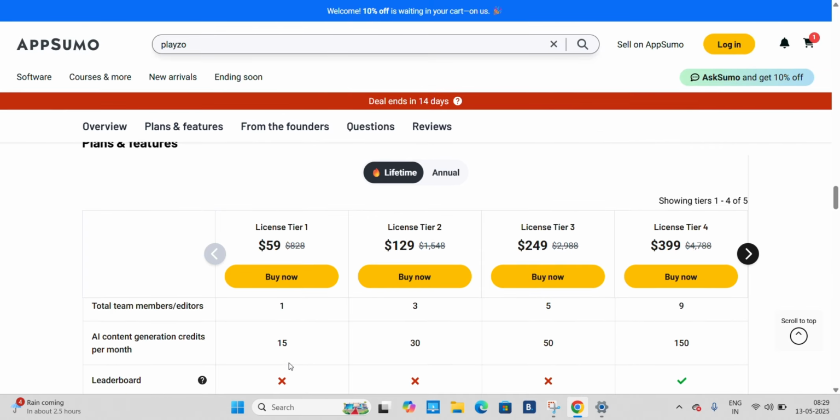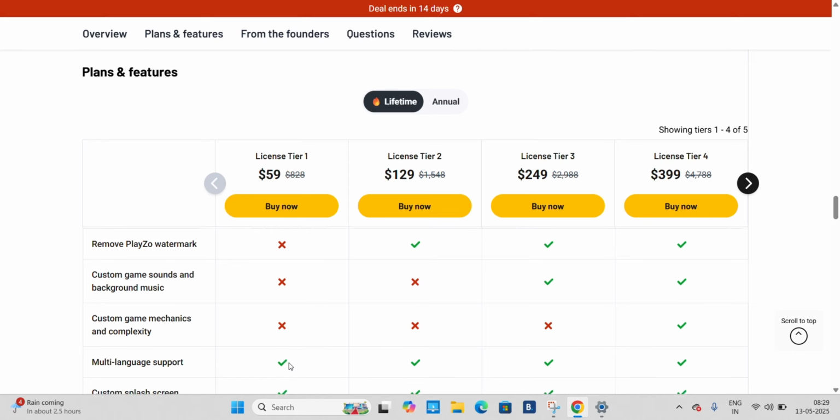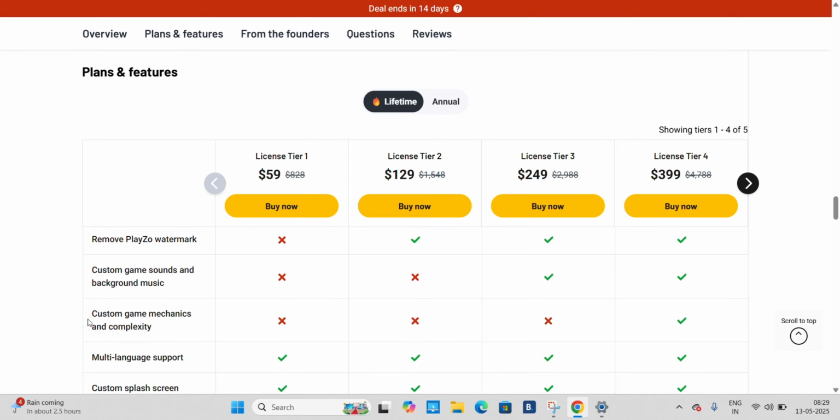So there are some features you don't get in license tier 1, 2 and 3. And one thing to keep in mind is that the custom game mechanism and complexity, you won't get this for the first 3 plans. You will get it from the 4th plan.